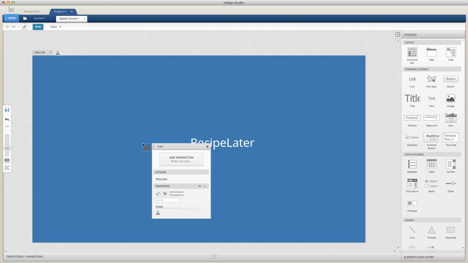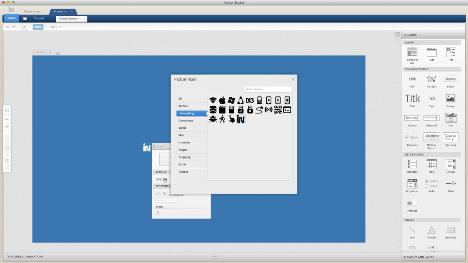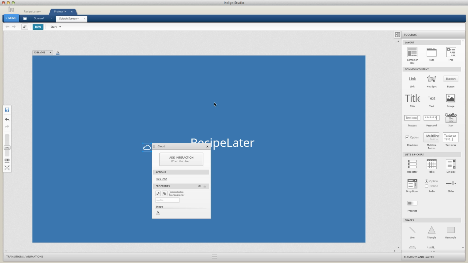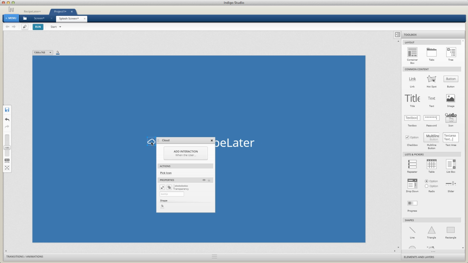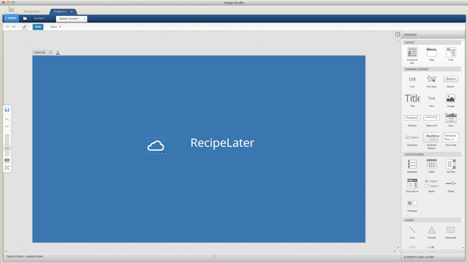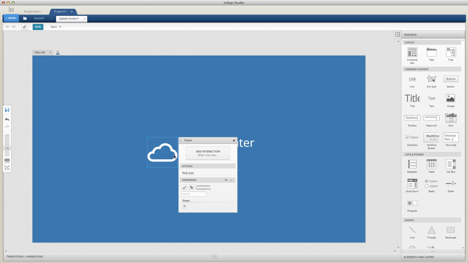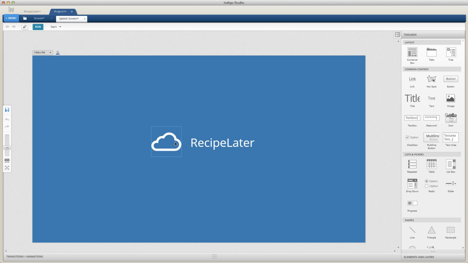The first one that we're going to create is the cloud. And again, these are going to be white to match the text color. If we pick icon, we can search for cloud, and there's the cloud icon. And then we're just going to want to resize this so that it's slightly larger than the RecipeLater text. And then we can reposition that just to the left of that text. Just tweaking just a little bit to get it just right.